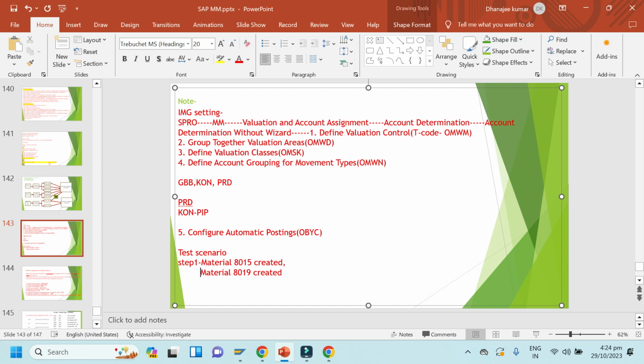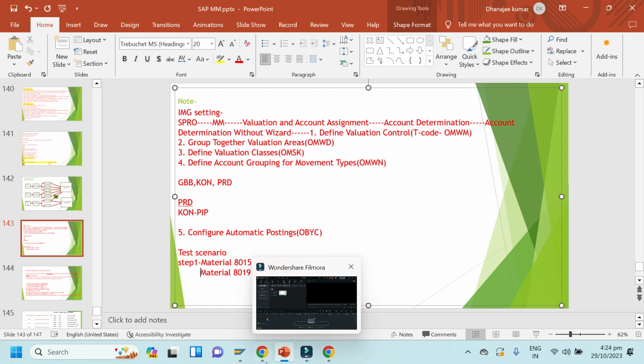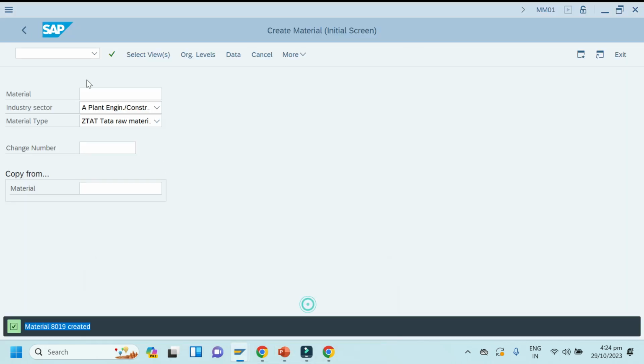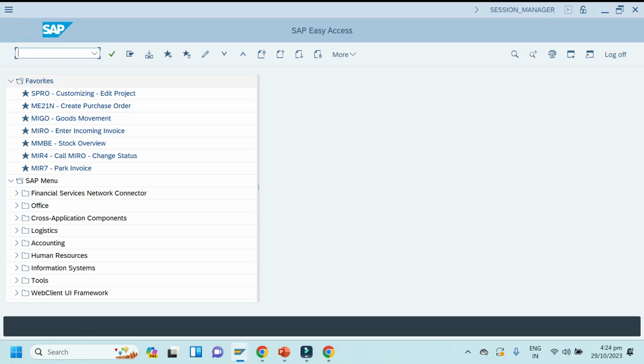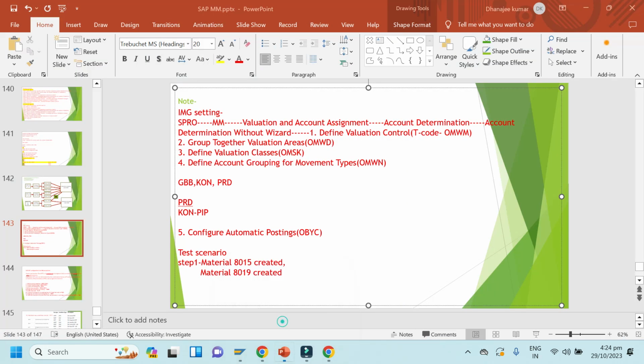Create PO for both items. So we'll create PO for both items in one PO only. Okay, so let me create it. Step 2, create PO for both items.